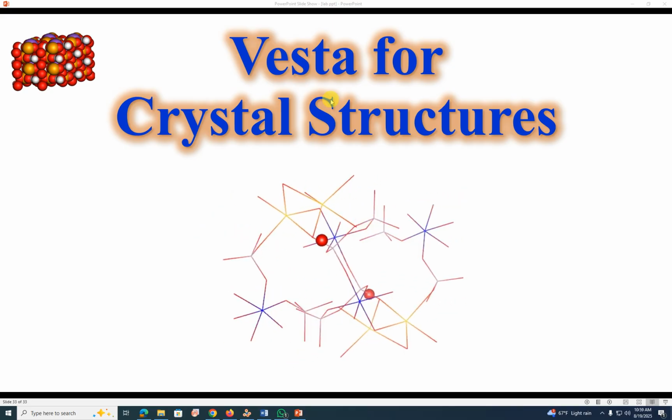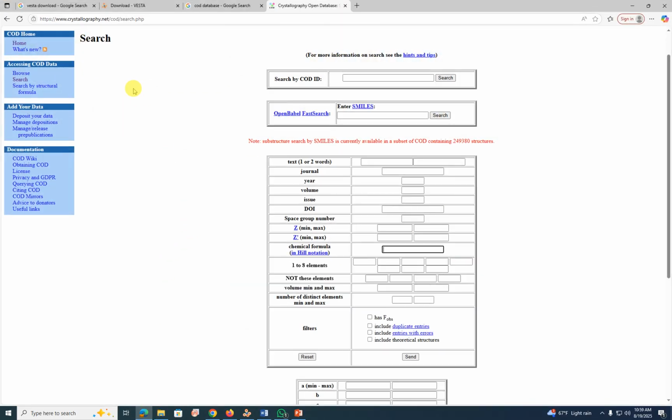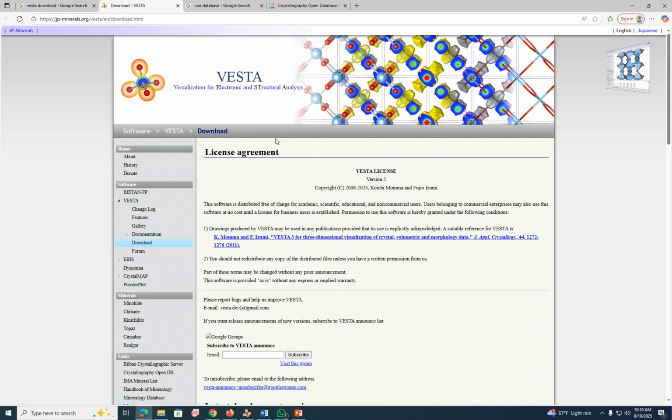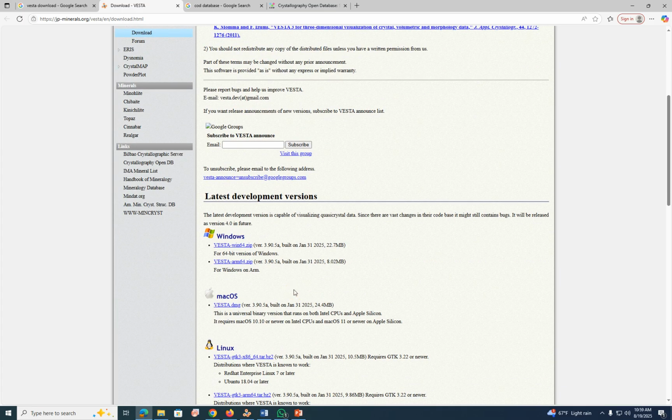The first step is you need the Vesta software. For Vesta software, you can go to Google and just write Vesta download. Once you write that, the first website that appears is from jp-minerals.org, and when you click this, it will lead to the main website. There is a lot of information you can read, but here I will only focus on how to download and use it.